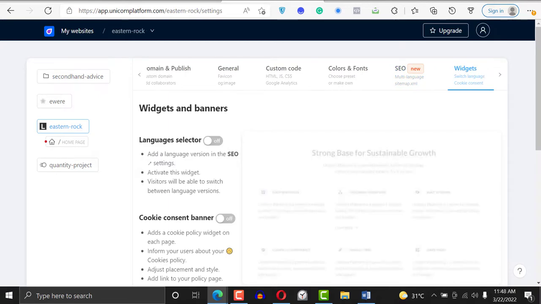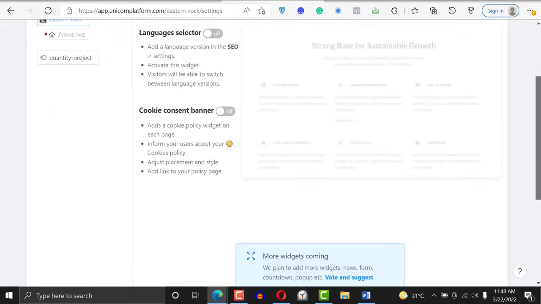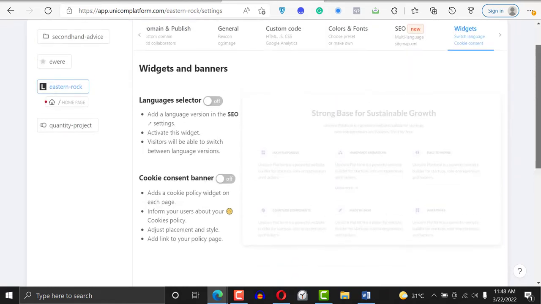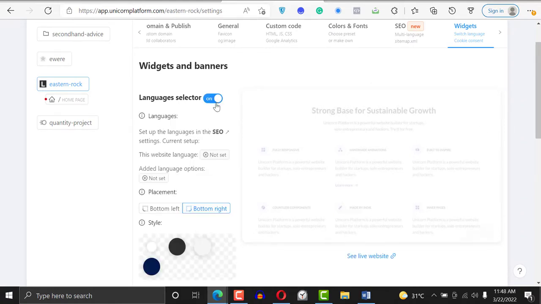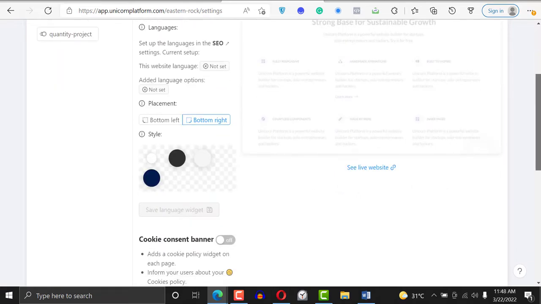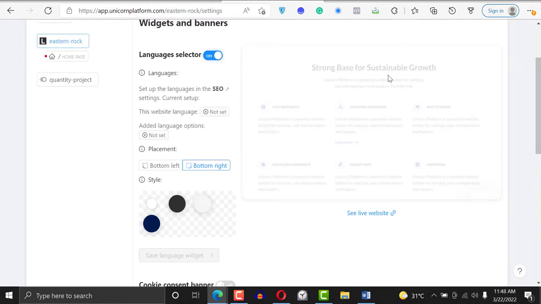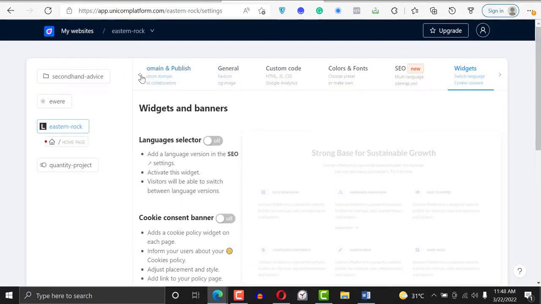And also you have widgets. Widgets like cookie consent, if you are in the EU or in some countries that require you to show a cookie consent banner before you can collect data from your visitors. And also, this is a new feature they just launched, language selector. Your users can change the language they're seeing on the screen based on where they're located, and it's just really beautiful, and I do like it a lot. So those are some of the options you will find.